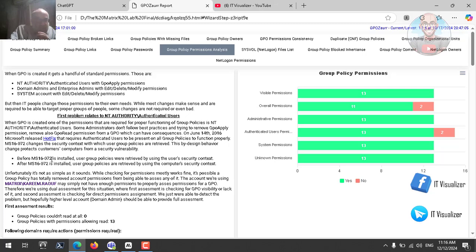This is the fix, or this is the change. Before MS16-072 is installed, user group policies were retrieved by using the user security context. After this, users' group policies are retrieved by using the computer security context. The computer will retrieve the user's group policy, not the user. Okay, so we don't need authenticated users. You can add the domain computers group and give it the read permission as an alternative.